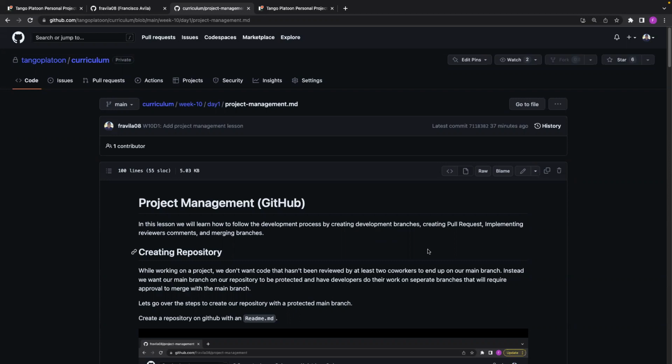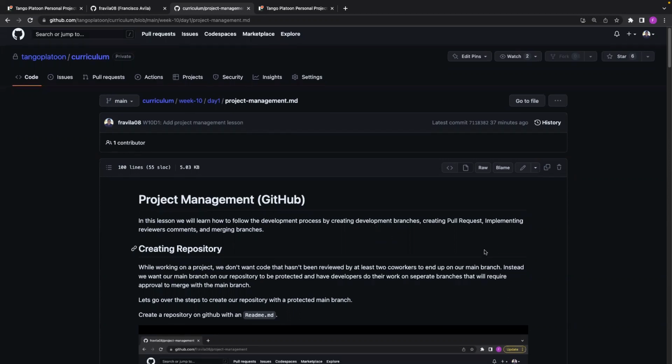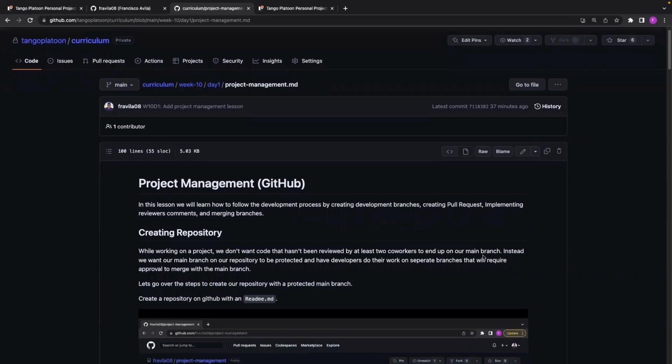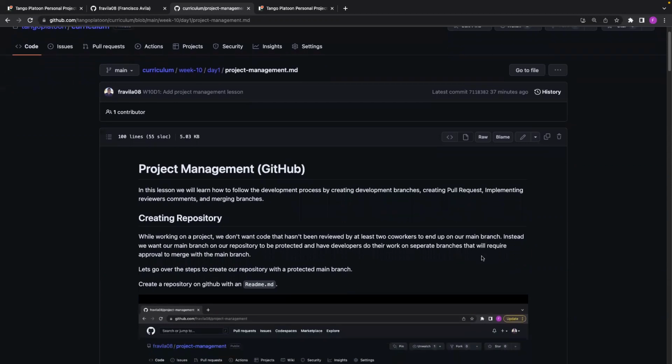Today, we're going to be going over project management and launching our personal projects. So in this lesson, we're going to learn about creating development branches, how those development branches work, and implementing reviewer comments and merging branches.